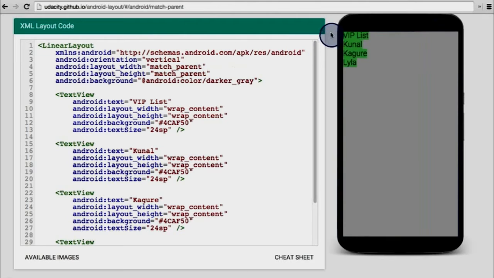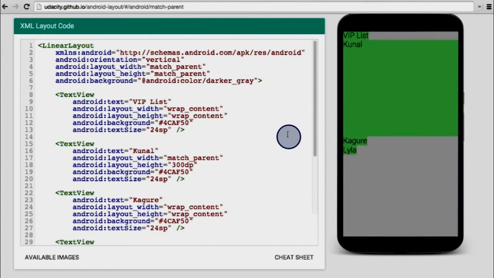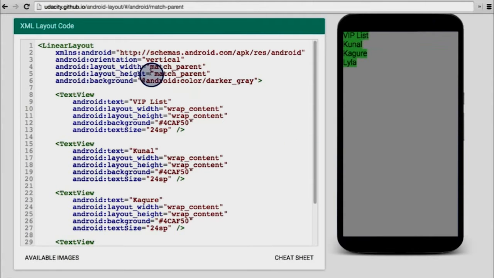In the previous video, we showed you what happens when you set match parent for the width of each of these child text views. The text view extends to the full width of the parent linear layout. If you set a fixed height on the text view, like 300 dp, then this is what it will look like on the device. There's no right or wrong answers for what you tried out.